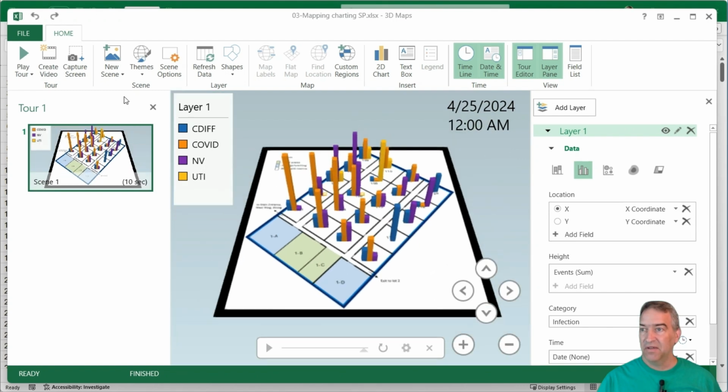And then you can save this. So you can either click the create video button to create a video, or you can just do a screen capture if you just wanted to take a static image of one point in time. And there you go. That's all there is to creating a 3D map.